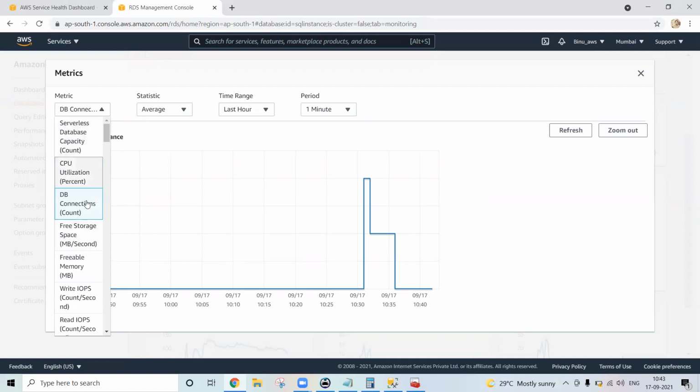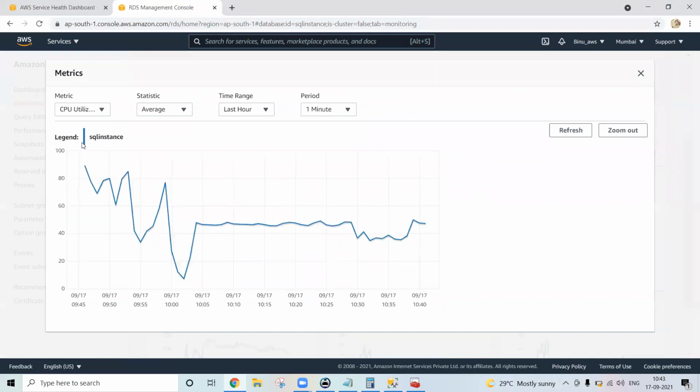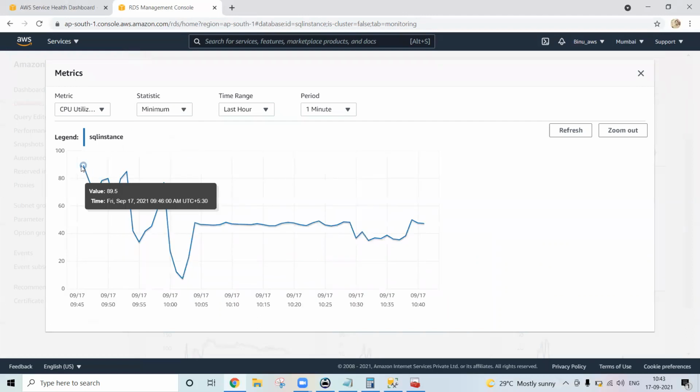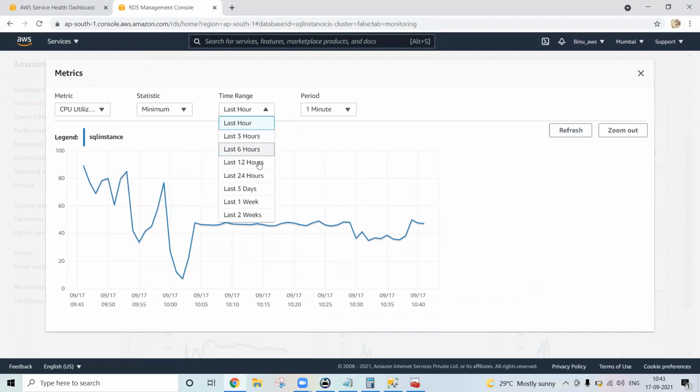Now I want the CPU utilization. See, this is the database instance name. At a particular time, what was the CPU? You can get it as average, minimum, or maximum. In minimum it was this, see here. Now the range: last 1 hour, last 2 days, 1 week. And what will be the interval: 1 minute or 2 minutes. Automatically it is configured in CloudWatch.